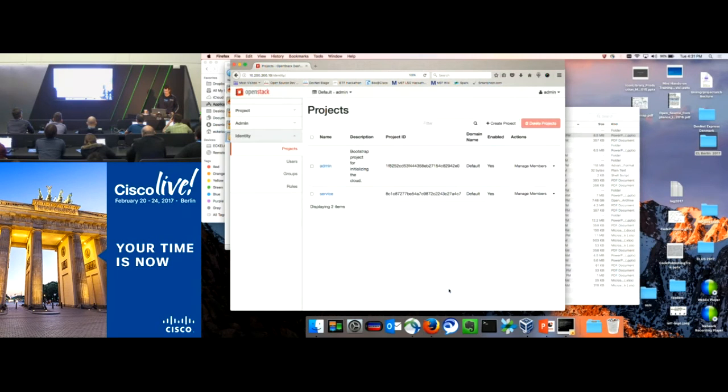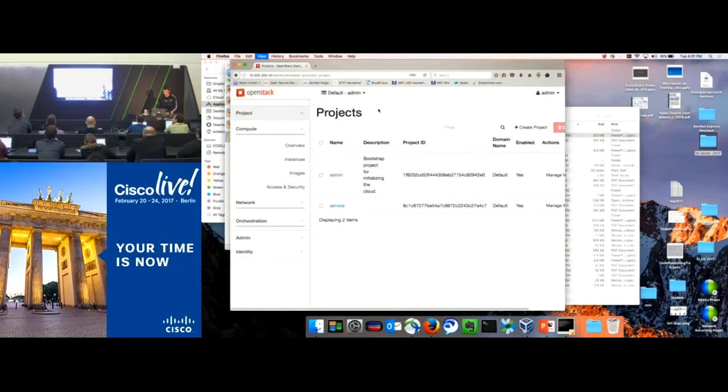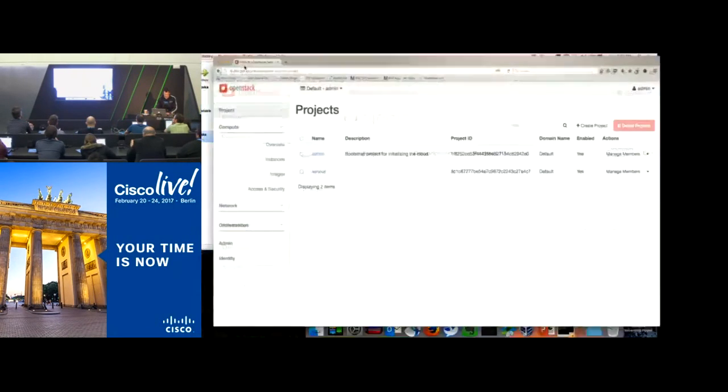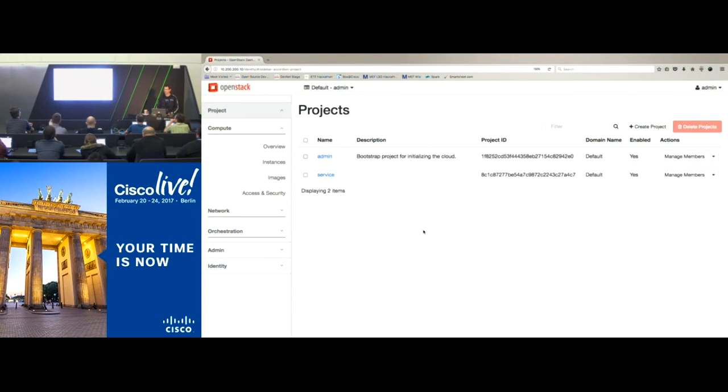And I mentioned you have different users within OpenStack. You have the administrator. So right now I'm in charge of the whole OpenStack deployment, right? And I can see everything that's in it. So for example, if I go to my projects, I can see I have two projects. I have a project called admin and I have a project called service. And let me go ahead and just make this bigger. Can you guys see that all right? Is the resolution okay? Yeah? Okay.